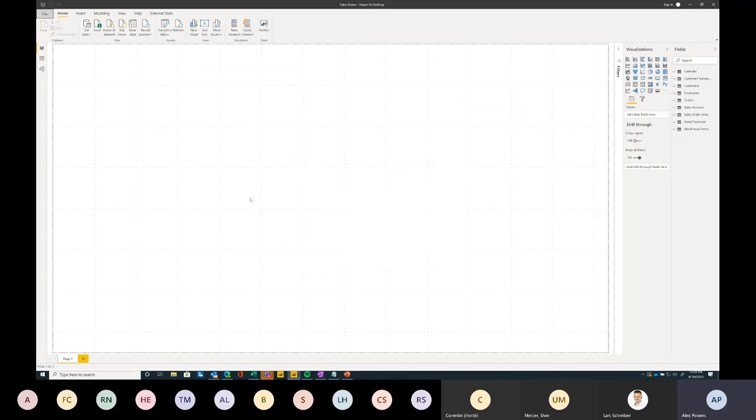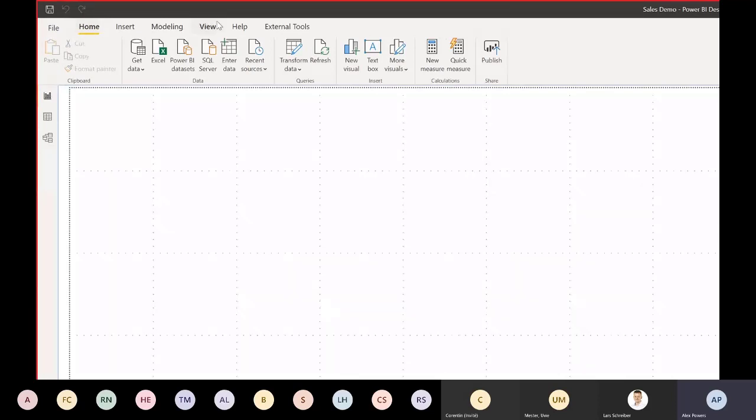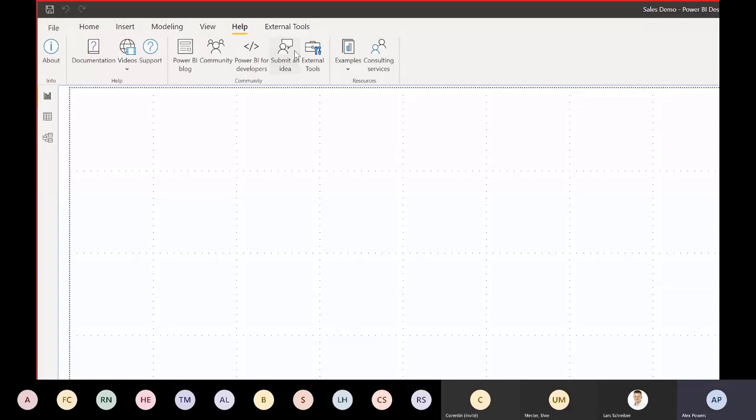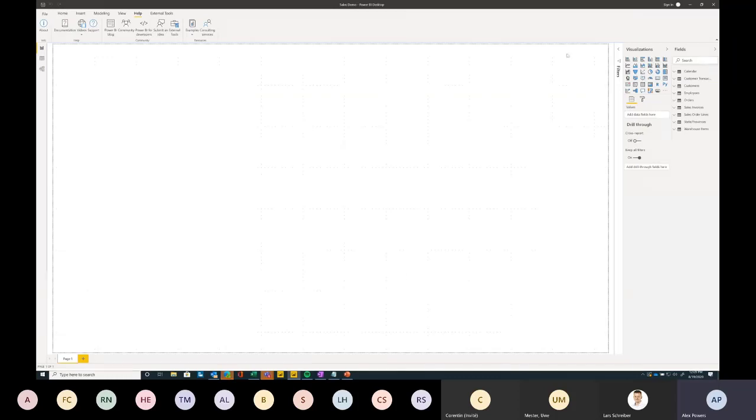Cool. So jumping back into Power BI Desktop, the first thing I want to point out is external tools, this whole thing that our community is excited about. If you go to the help page, you'll see this new button, external tools. This will take you out to our browser once again.